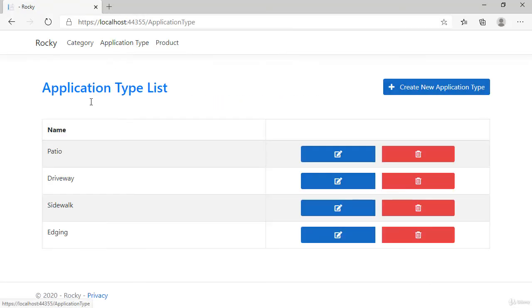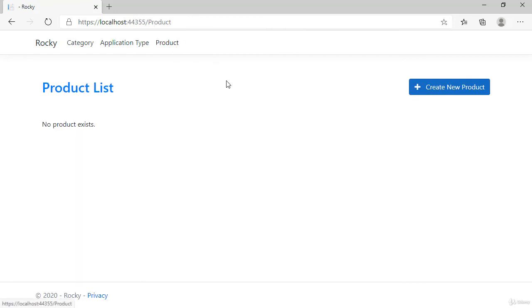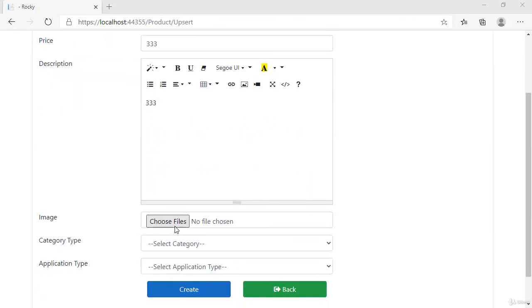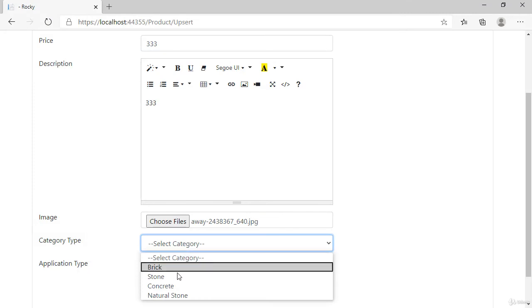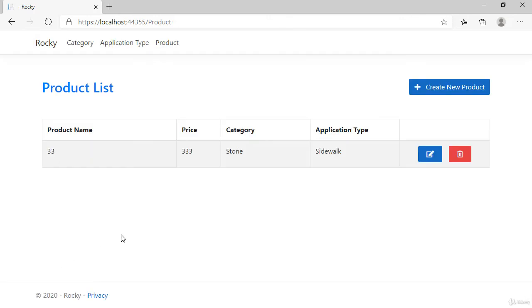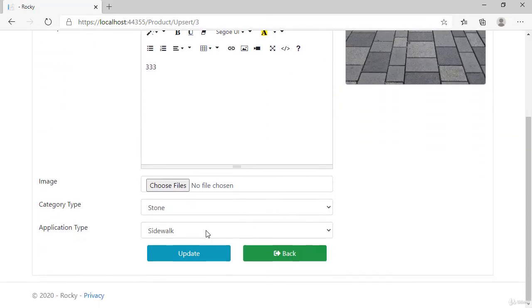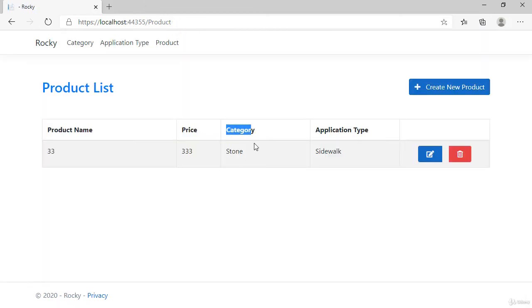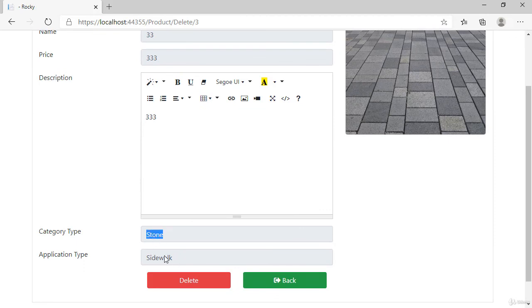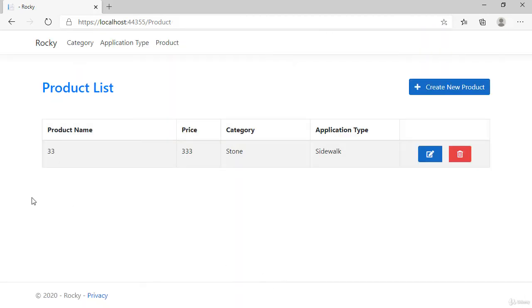So in here, I have added few application types as well. In the product, let me add a new product. So right here, you see we have a drop down for category and we have the application type. I'll select stone and sidewalk and we'll create it. We go to edit. We see stone and sidewalk selected. So this is looking good. And also in the index, now you see the category for stone and sidewalk. Last thing, if we try to delete, both of them are displayed in a text box. So perfect. We have added the application type, which we had to do in the assignment.